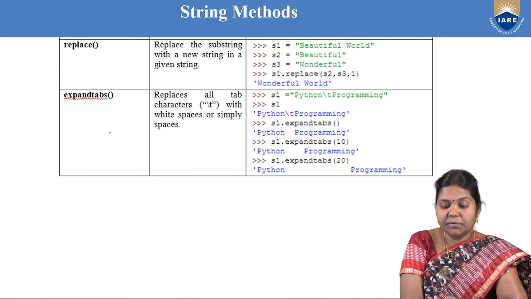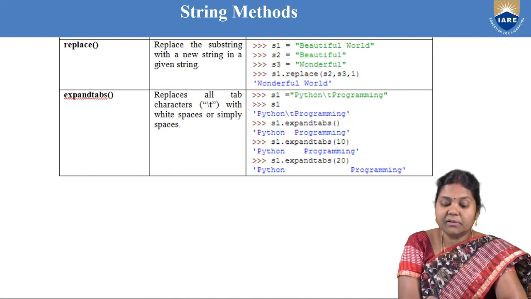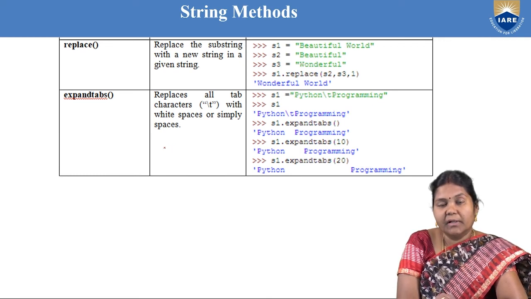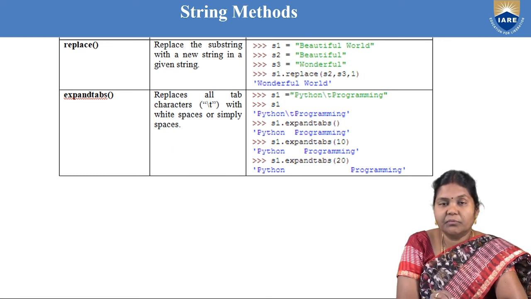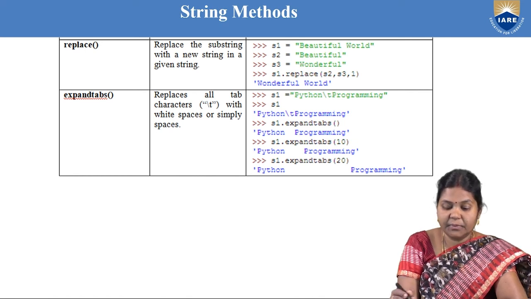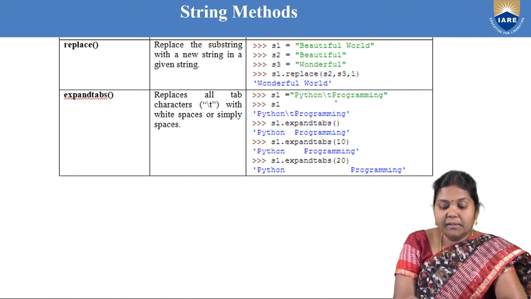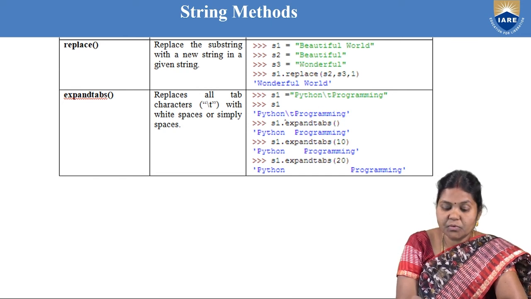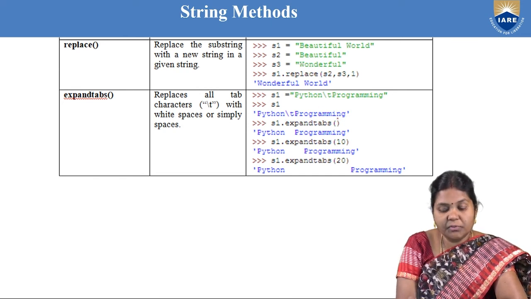Now, expandtabs, you can do it. It will replace all the tab characters with white spaces or simply spaces. In your system, the tabs are configured with either 4 spaces or 8 spaces, or you can configure how many spaces you want to give for a tab. If you want to expand tabs, you can see it. For example, Python \t programming is given. So \t is one tab space, and this is the raw string, if you can see it.